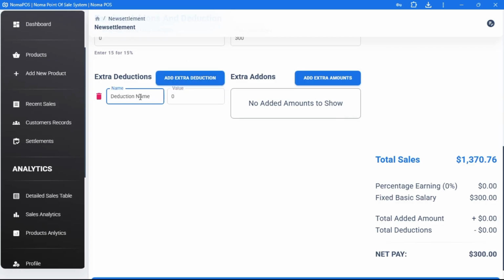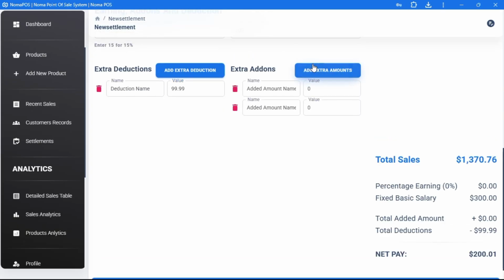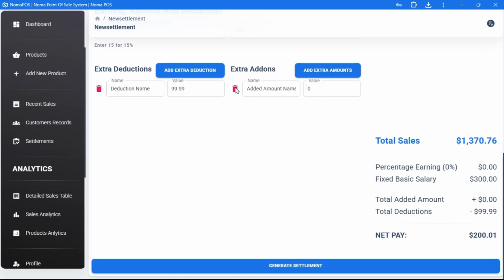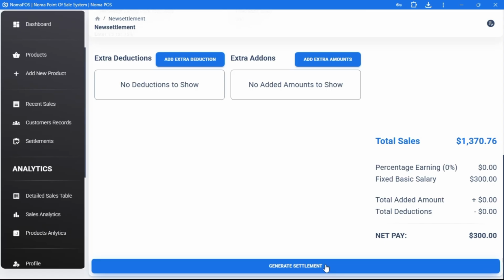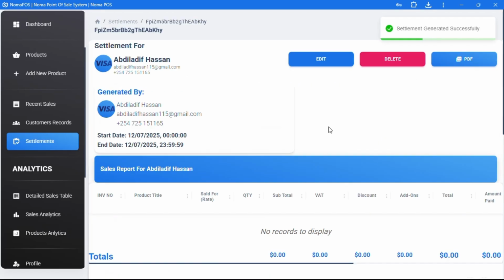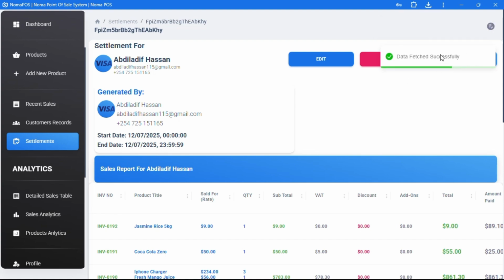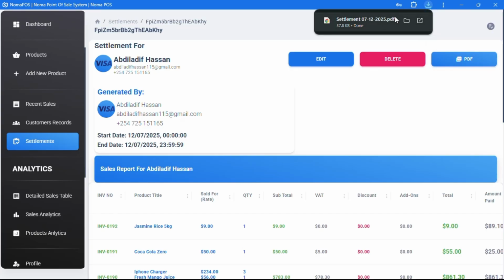You can also add deductions or add-ons. This will be then added or removed from his settlements. You can add extra amounts however you want, or you can add extra deductions. Let me remove them and generate settlements. It will be generated, and here it is. I'm able to access it. And again, you can edit, delete, or download as a PDF. Simple. Now let's come back to the dashboard.